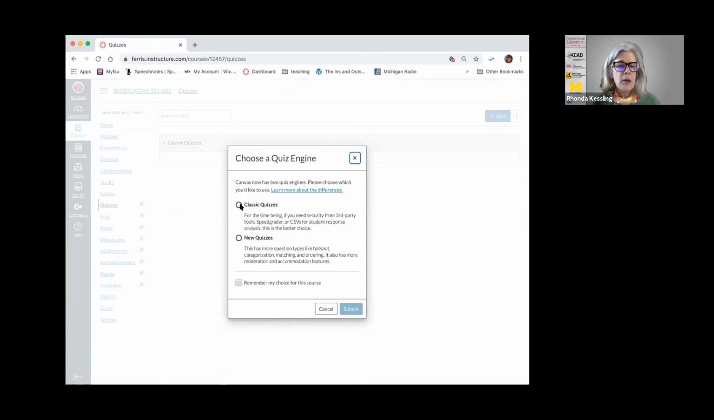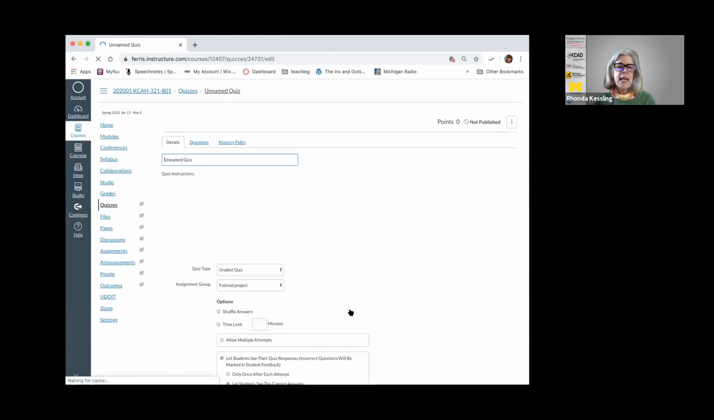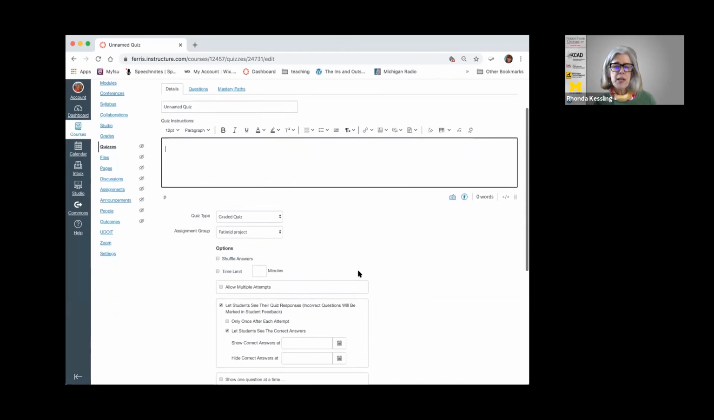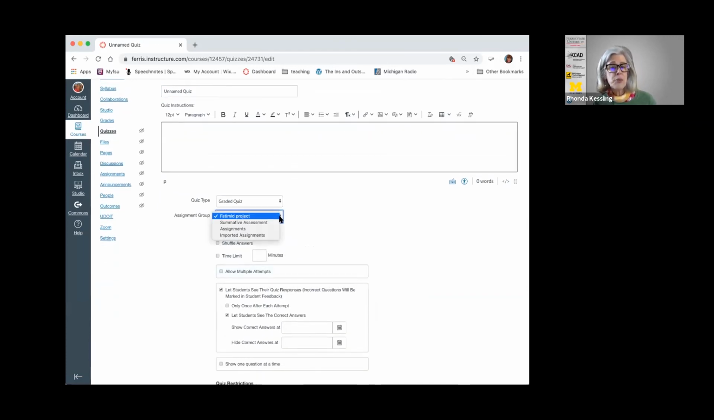But for right now, let's just select a classic quiz, and then you name it, you give the students instructions, you can assign it to a group. For example, I had created groups within the Canvas that we'll be talking about later on this afternoon, how to do it. Or these are my midterm and final. These are my assignments, and I can import assignments from another class.